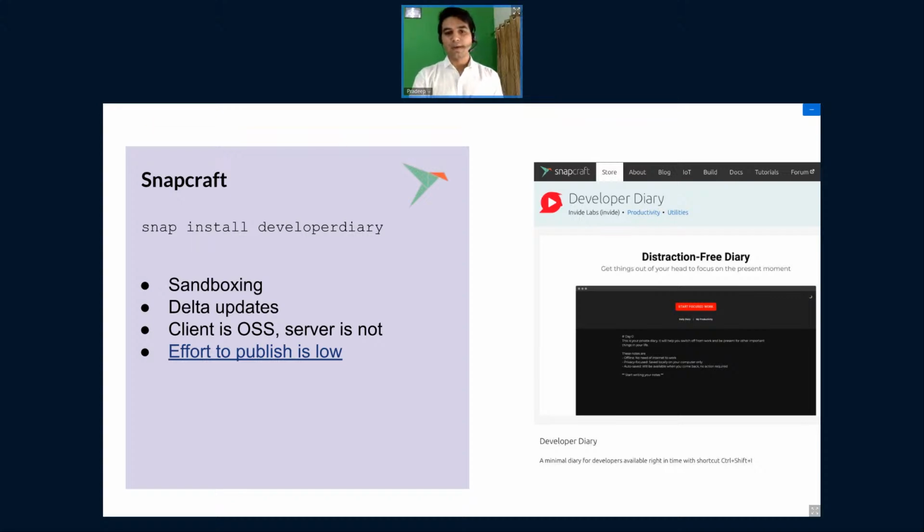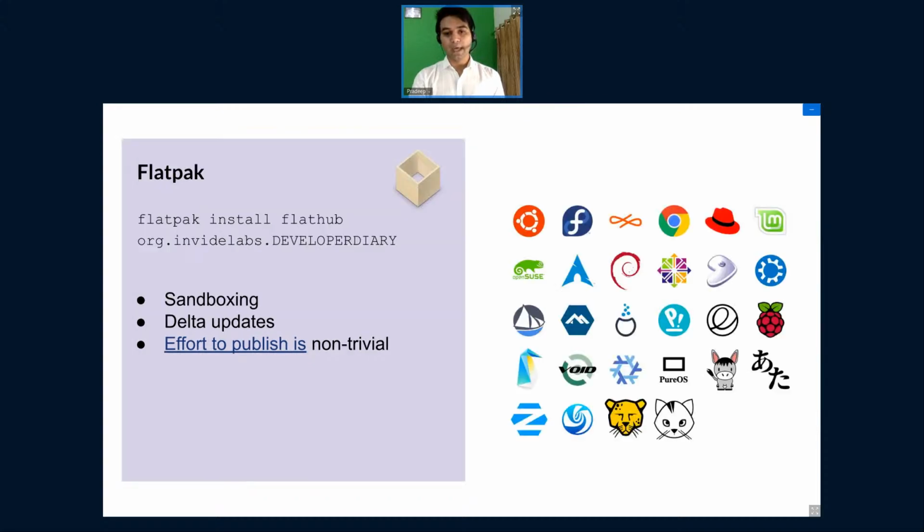Okay, so I would want to wrap this up. We are talking a lot about distribution. So one quick thing I want to say is that Snap is a good solution, and you should publish on Snapcraft. You have everything to gain, nothing to lose.